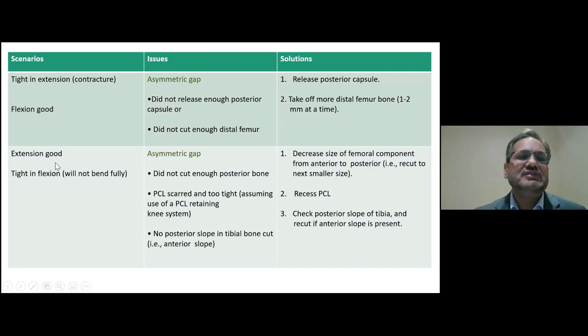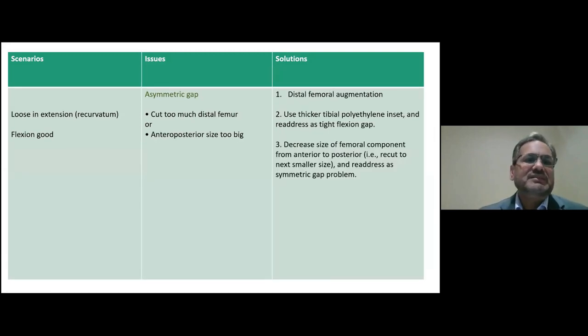If the extension is good, but tight in flexion, again, we didn't cut the posterior bone properly, the PCL is probably very much scarred, or there's no posterior slope in the tibia, so you start one by one, and release a little bit of the PCL from the femur. That might help you, or you can decrease the size of the femur. Similarly, loose in extension, flexion is good. Again, it's asymmetrical. We cut too much of the distal femur, or the AP size is too big. Either you do distal augmentation or put a thicker polyethylene insert and then readdress as if there's a tight flexion gap.